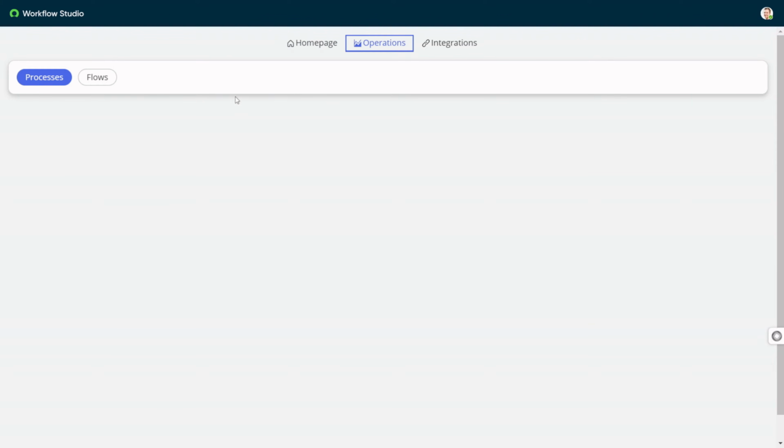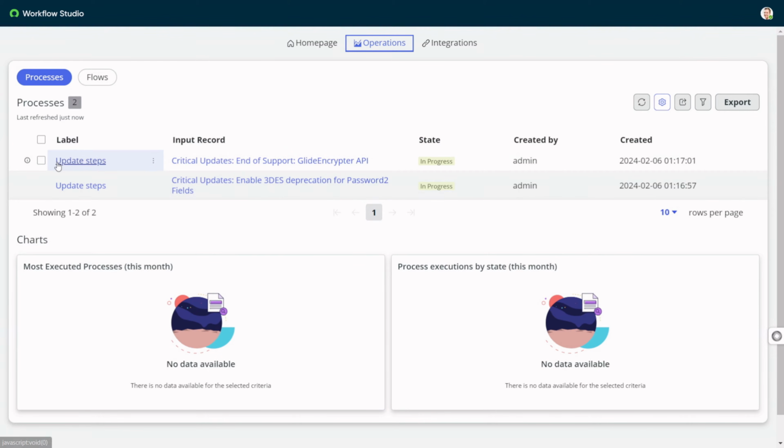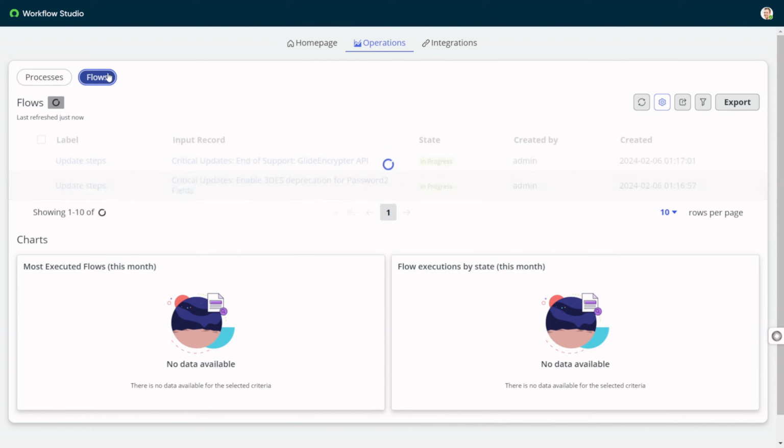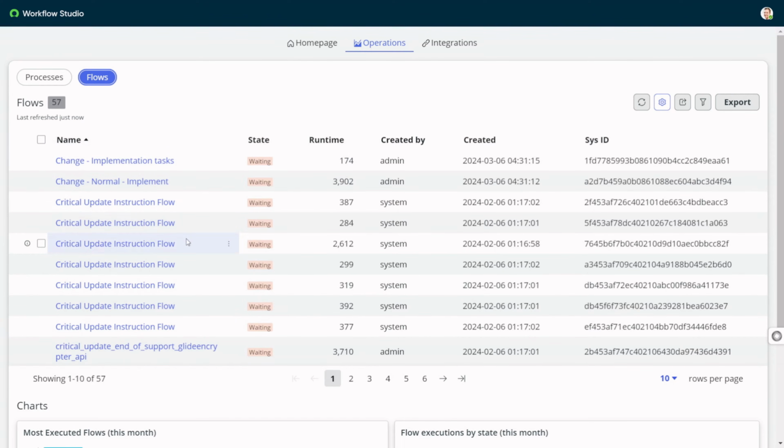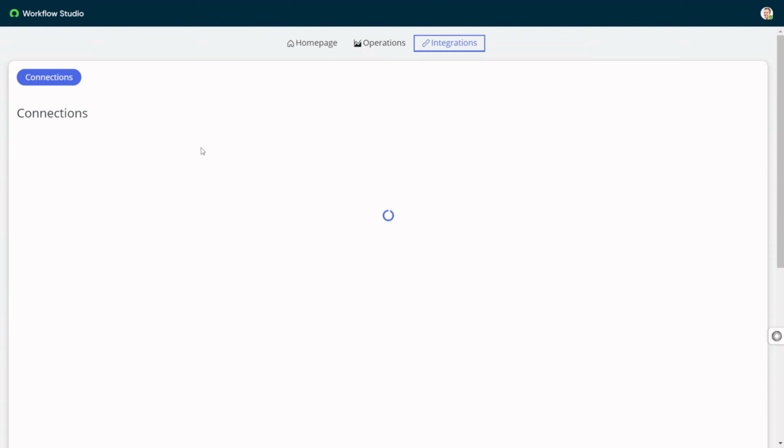Then we have operations. Basically, operations is like execution, you can say. Here you can see process execution, and you can also see flow execution: what flows are getting executed at this particular point of time. And then we have integrations. In integrations, you will be able to see all the spokes, and you can also configure the connections from here. We will not deep dive into that. We'll just have the visuals of the same, and probably in upcoming tutorials, I will create a video around it.